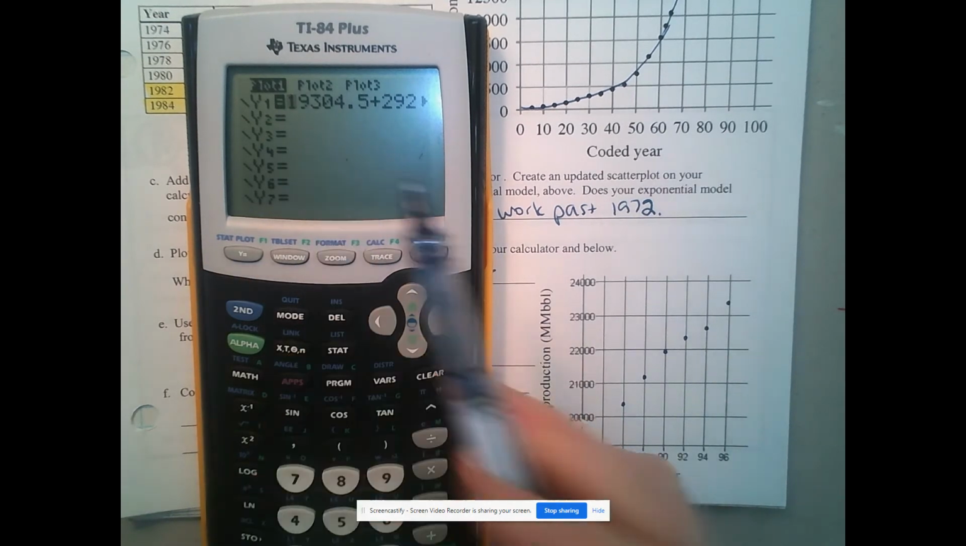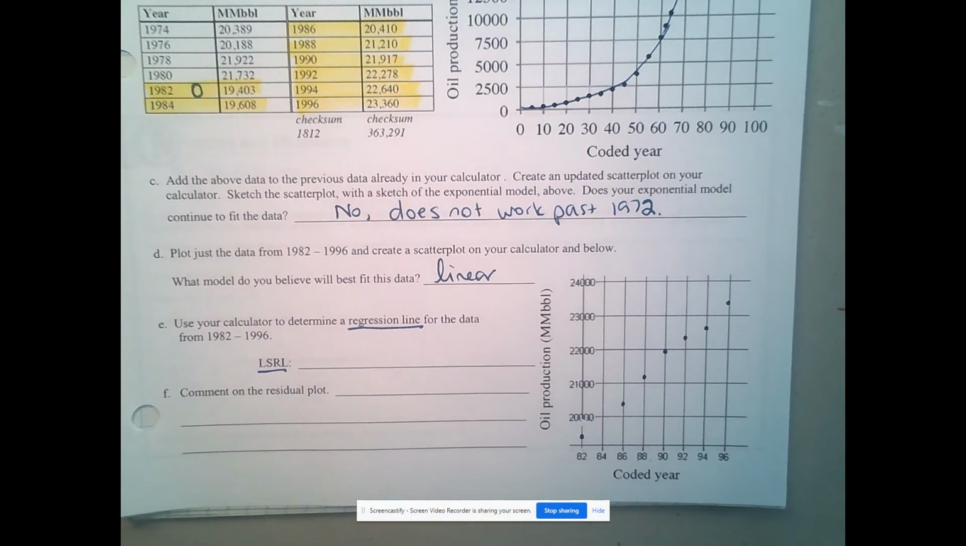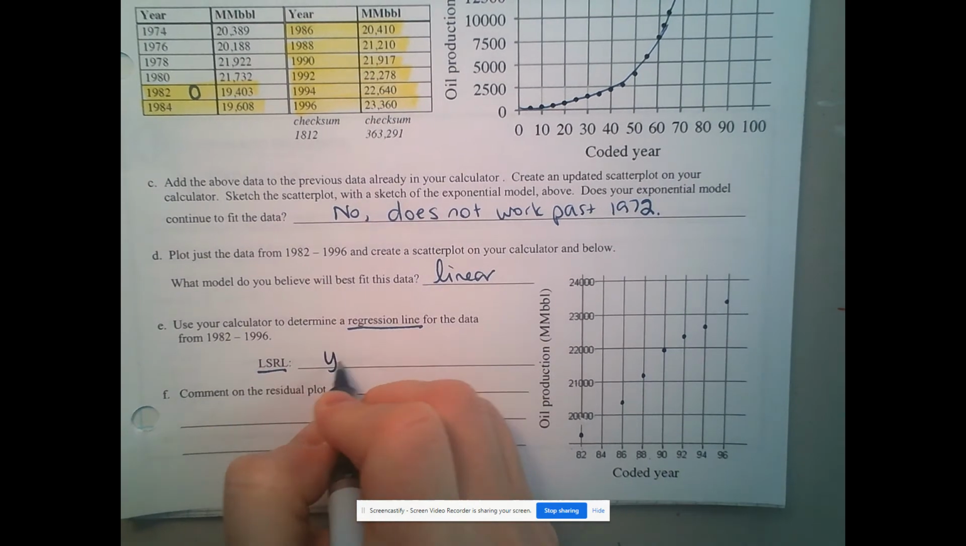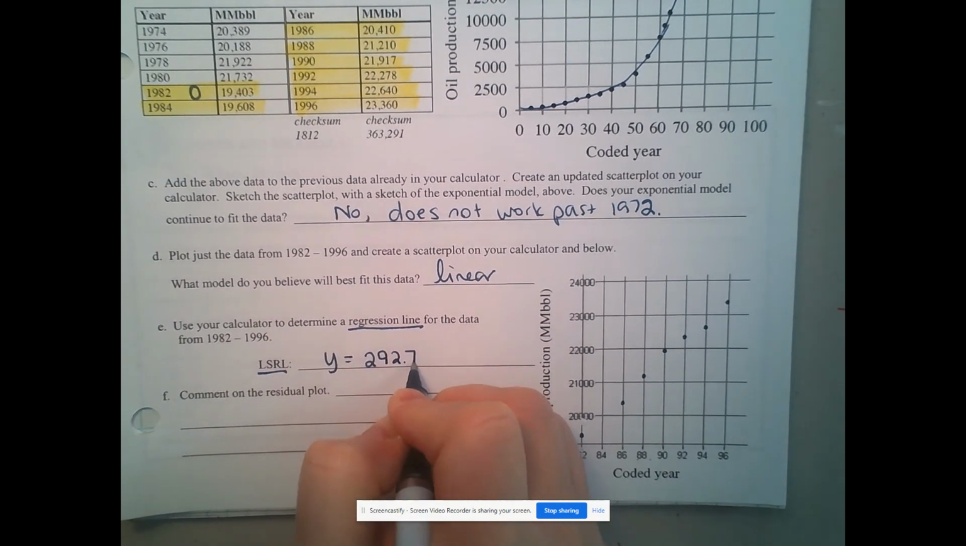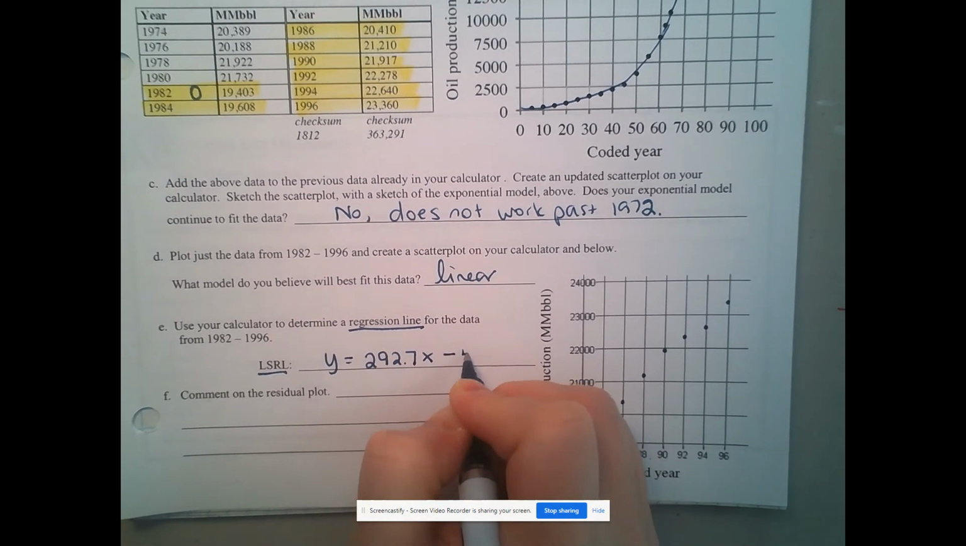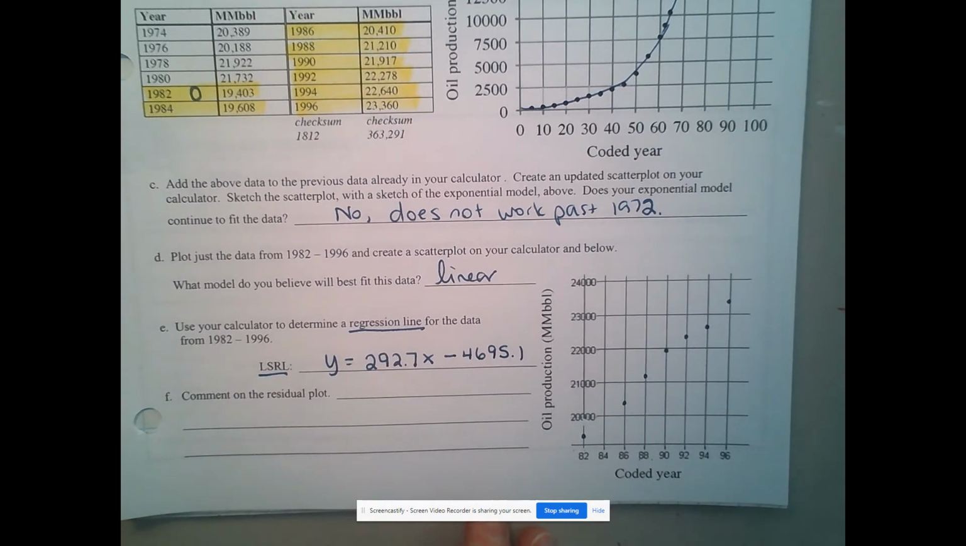And if I now press graph, I can see that it fills in my least square regression line on the actual scatter plot. So if I go back, my least square regression line was y equals 292.7 for the slope, x minus 4,695.1 for the y-intercept. It says comment on the residual plot.